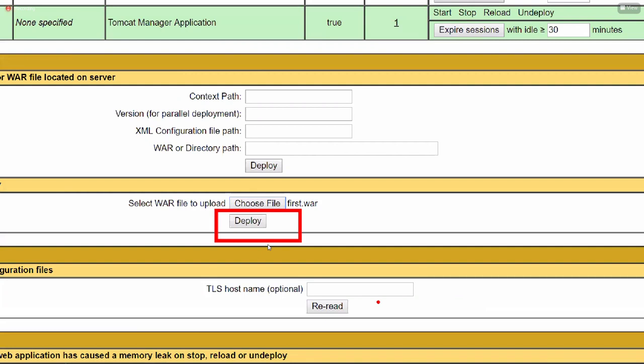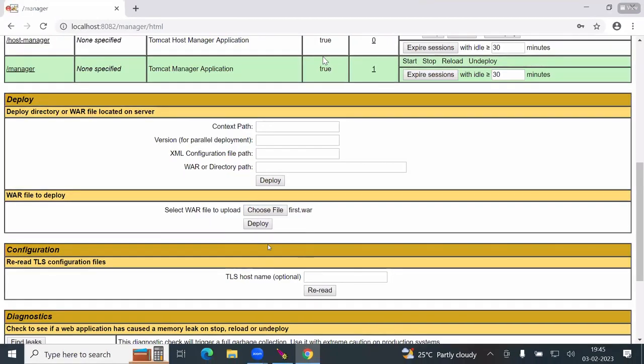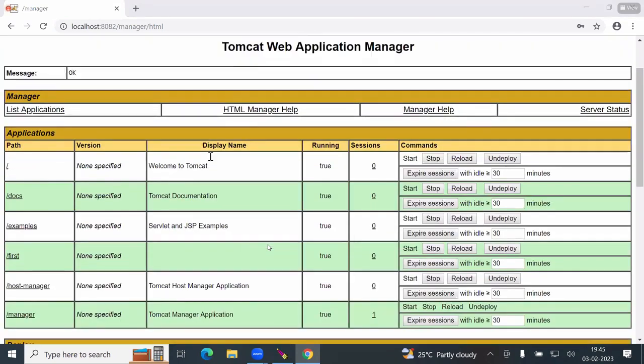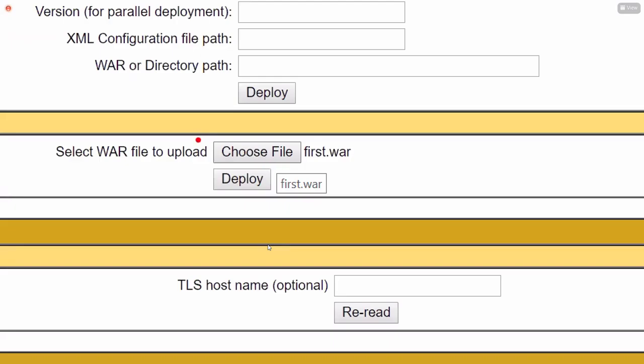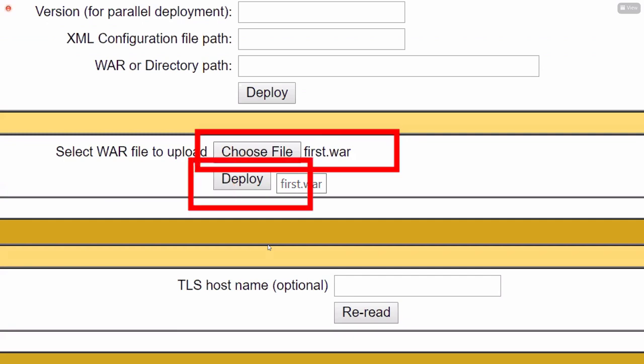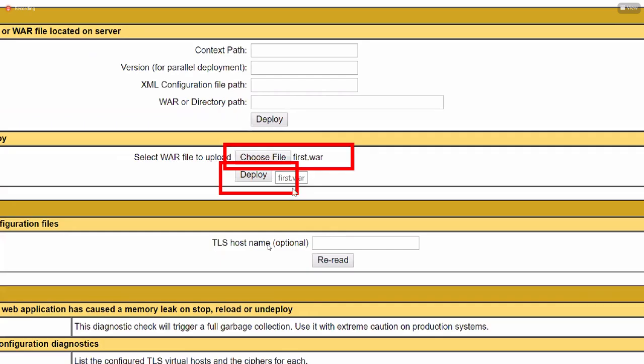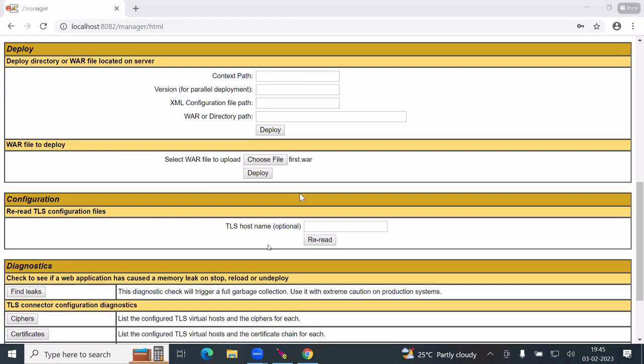Actually this first.war file, online students, listen with more concentration. We clicked the choose file button. After that we selected first.war. After that I clicked on the deploy button. Now there is no need to practice this. Practice with Eclipse only. I will explain, because if everyone practices this, you may not get it.